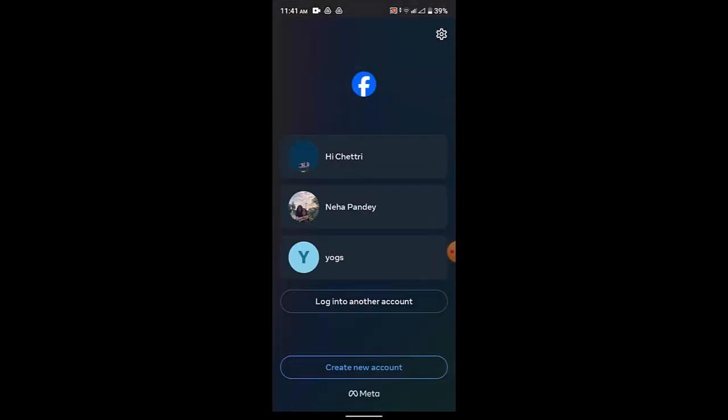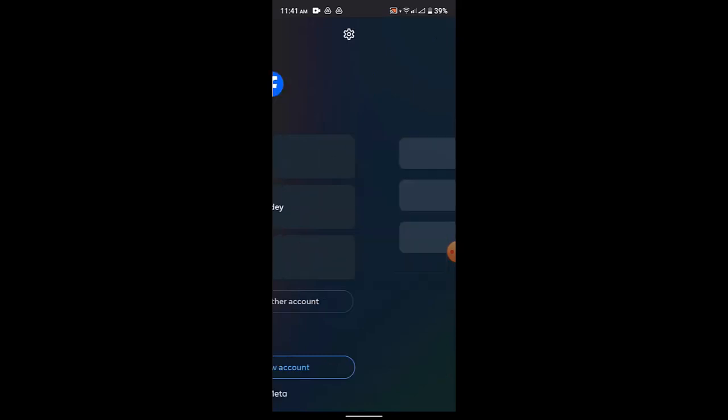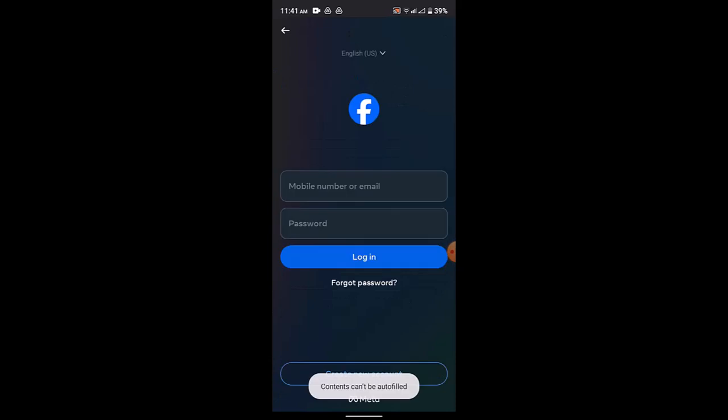Here you can see I have multiple accounts logged into this particular device. If you want to add another account, then tap on login into another account, and enter the credentials, that is the mobile number or email address and the password. Once you're done entering the information, tap the login button. As soon as you do that, if the information is valid, then you've successfully added multiple accounts to your Facebook. So in this way you can add multiple accounts on Facebook.